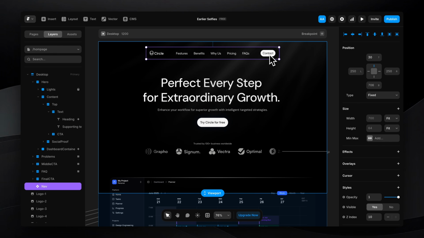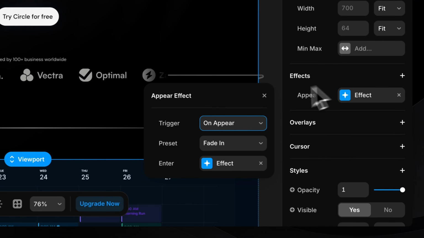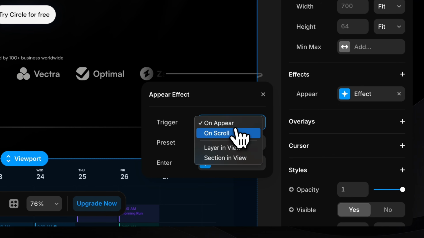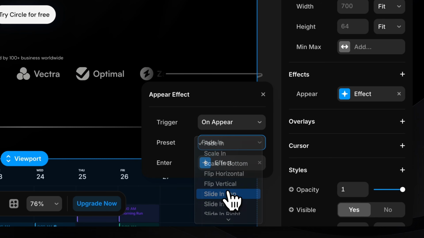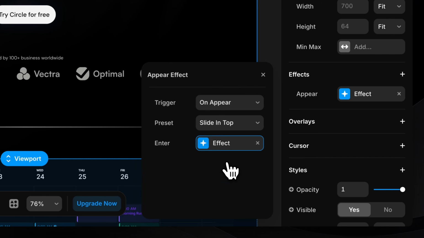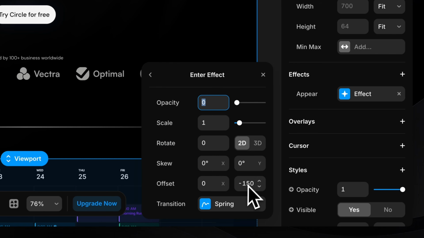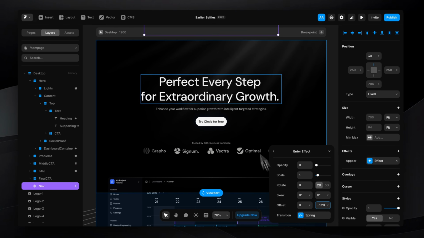First, select the nav bar, then go to the effects section, click the plus icon, and this time we are going to choose appear. For the trigger, we'll keep it set to on appear. Now for the preset, I'm going to choose slide in top because we want the nav bar to come from the top of the screen. To make sure the animation starts outside the viewport, we'll adjust the Y offset. I'm going to set it to -120.